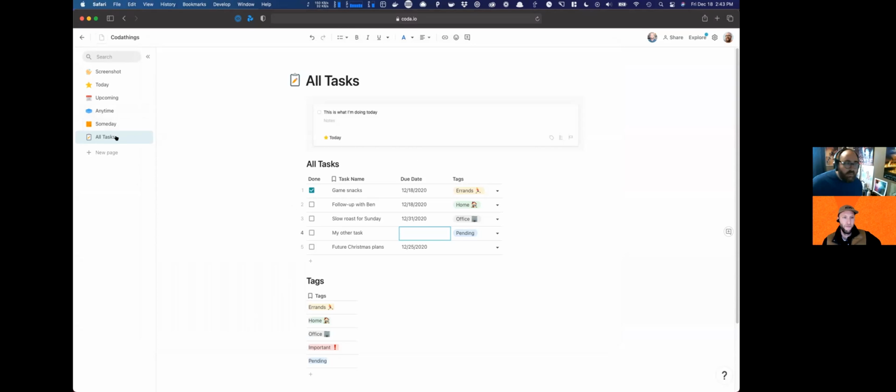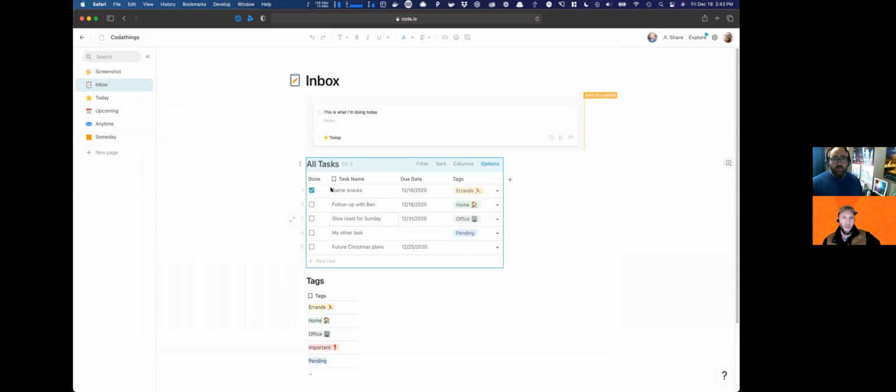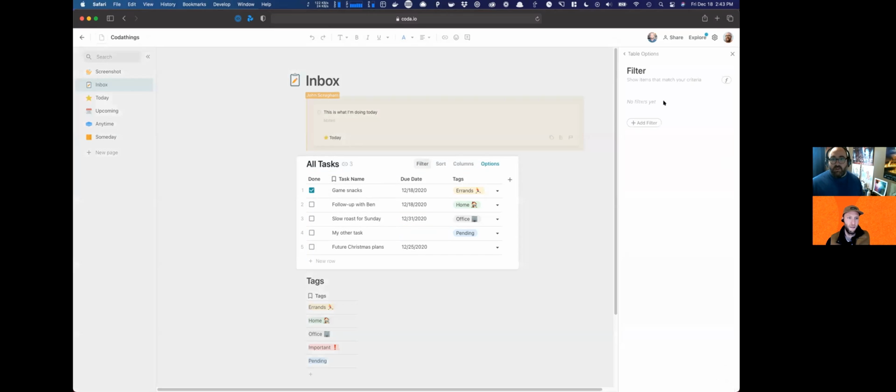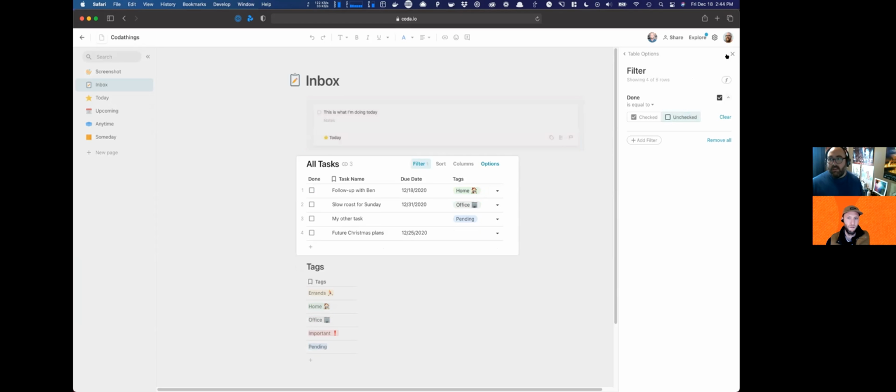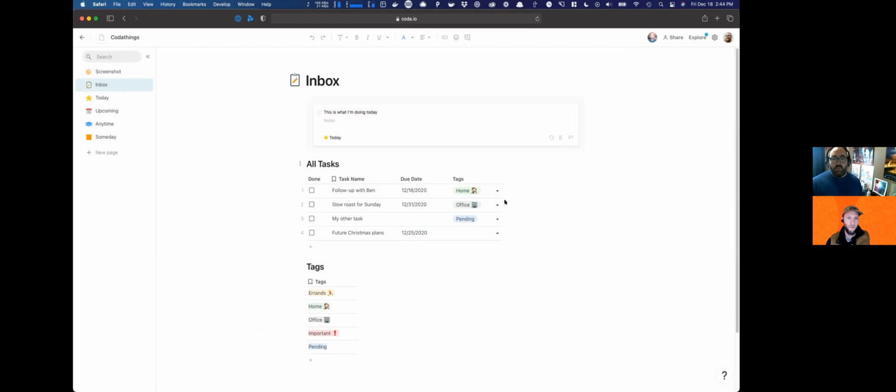So here's what I'm thinking. I'm thinking we could take all tasks and just move this up, and we could call this inbox and have this be our master table, so that this is only showing tasks, and we could filter this and say if they're done, we only want tasks that are unchecked. So if they're done, we don't want to see them. We'll put them in the logbook here in just a minute.